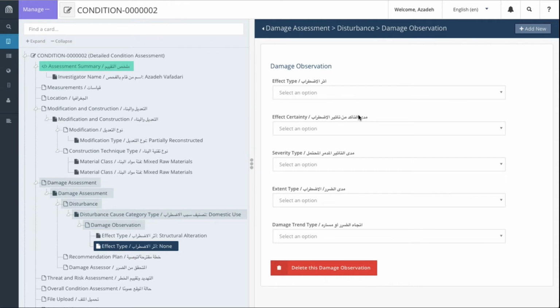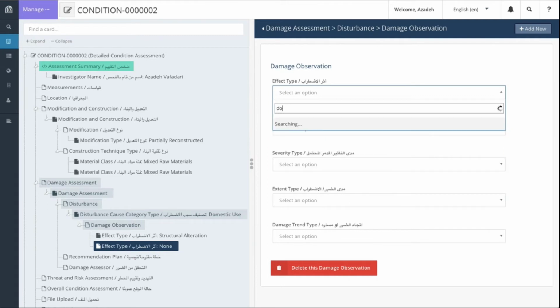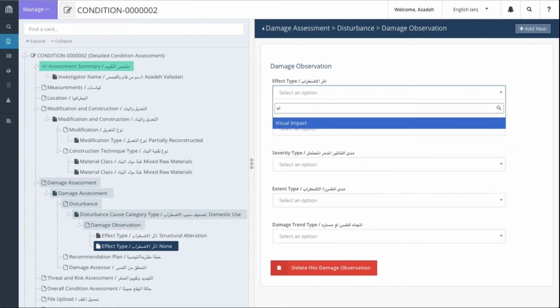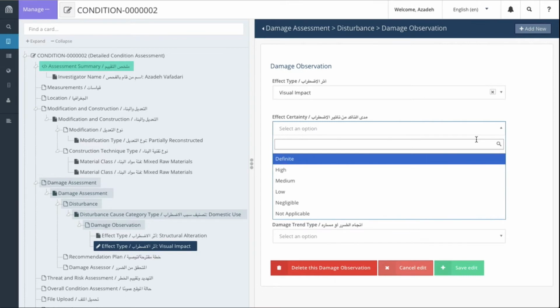For example, for the reconstruction, one effect was structural alteration, but another effect that I want to record is the visual impact of this reconstruction on my building, the heritage or the stairs or staircase that I was recording. Again, the effect type that I want to record is the visual impact. The certainty is definite.